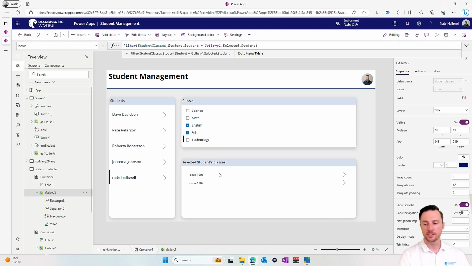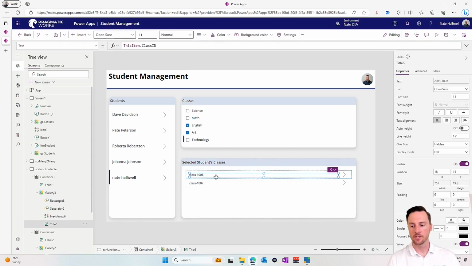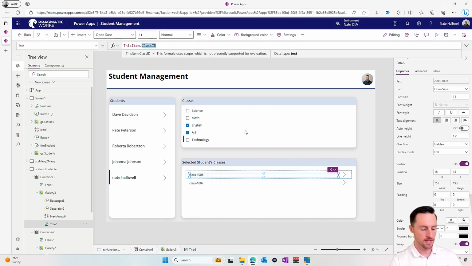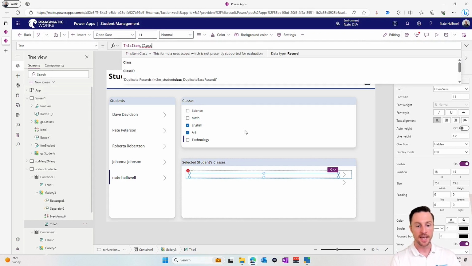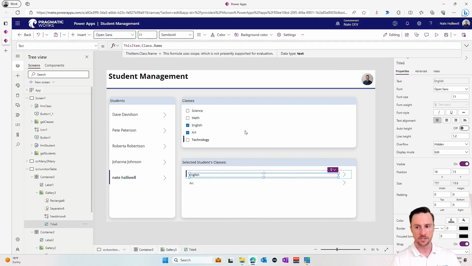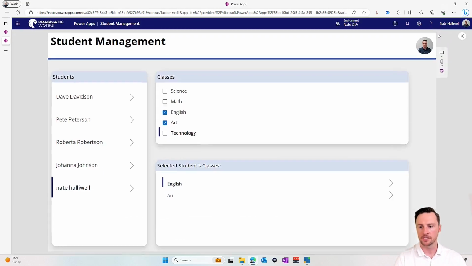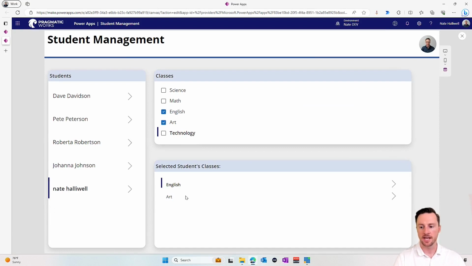And now, rather than displaying the auto number, let's go back to the label for this in this gallery, and rather than being class ID, let's put in the name of the class. We already know we're looking at the selected student. Because class is a lookup column that returns a record, we want to return the name for that class. So we'll do ThisItem.class.name.